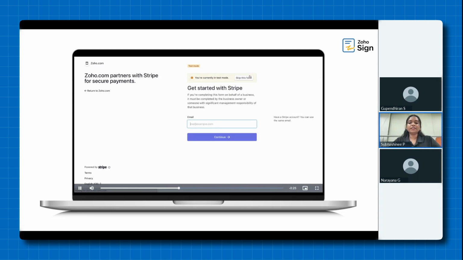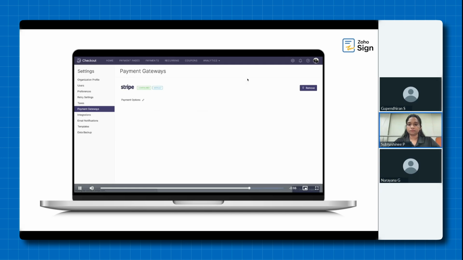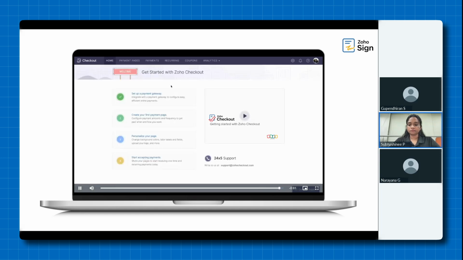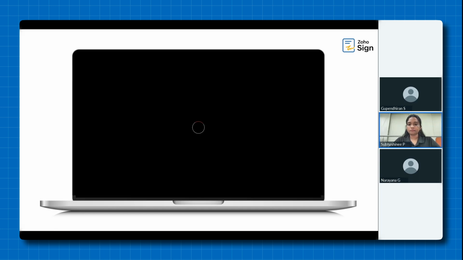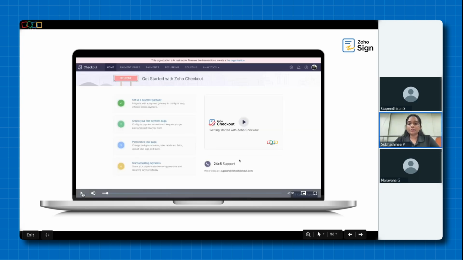I'm not showing you the detailed process of connecting with a payment gateway as it would require me to enter confidential data such as my account details. Next, you need to set up a payment page in Zoho Checkout.